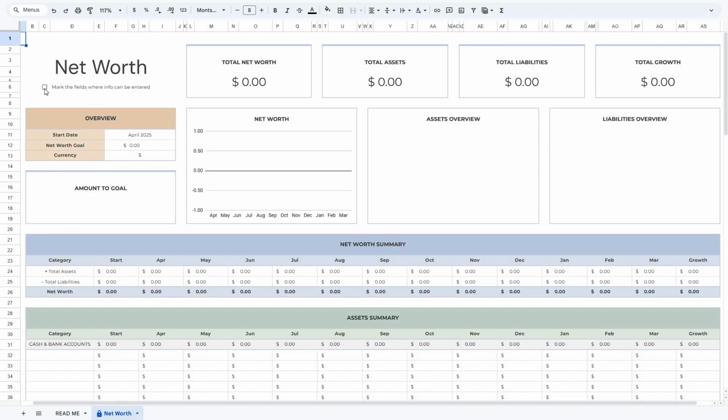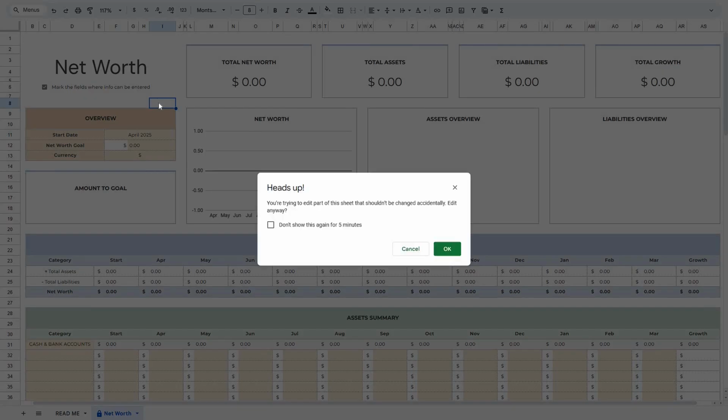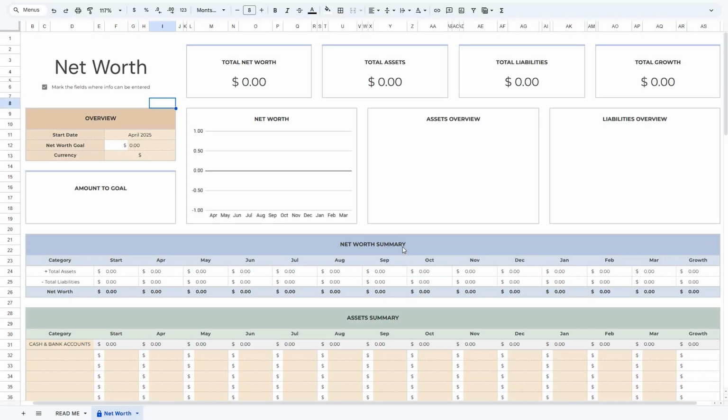At the top, you can check this little box to highlight all the fields in the spreadsheet that can be edited. We recommend doing this during setup to make sure you don't accidentally change any fields that shouldn't be changed. We have also protected all other fields that may contain some spreadsheet formulas. So if you try to edit a field that shouldn't be edited, you will see a warning appear. And if that happens, simply click Cancel to avoid any changes.